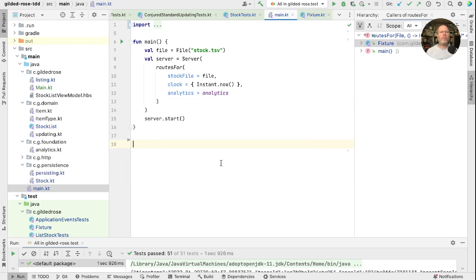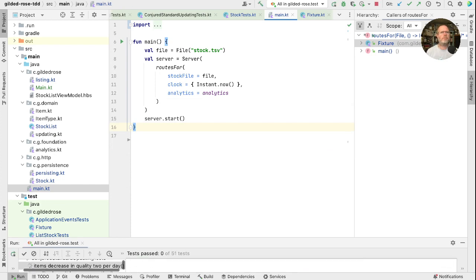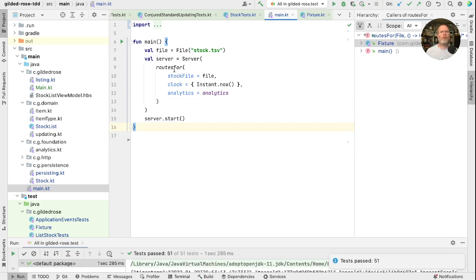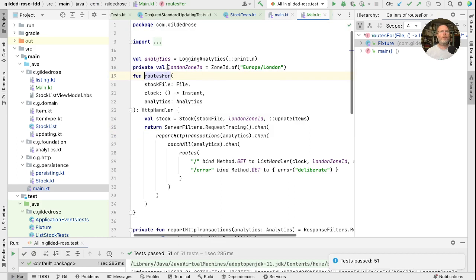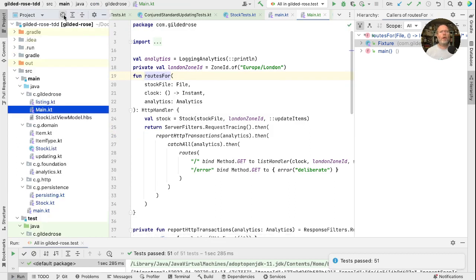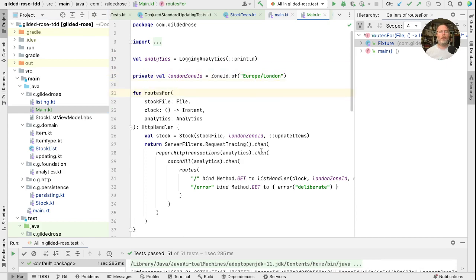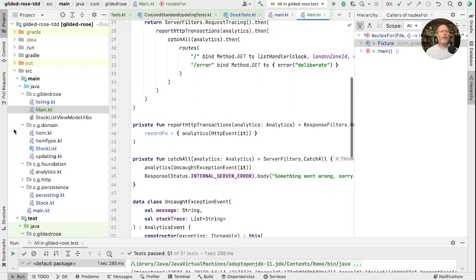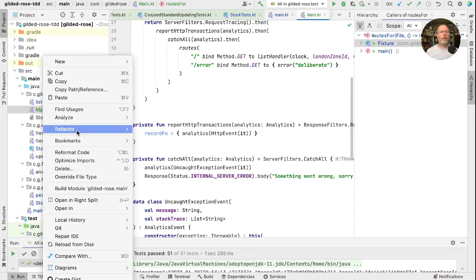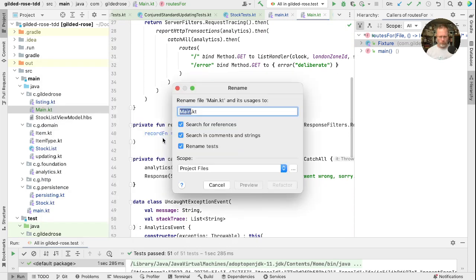Add that back to Git and compile that. Now, right at the moment, I can't see that file, so let's see where it is. It ended up putting it in a file called main.kt, which I didn't think was what we asked for, but never mind. So let's rename that, and we'll call it routes because it has our main routes.